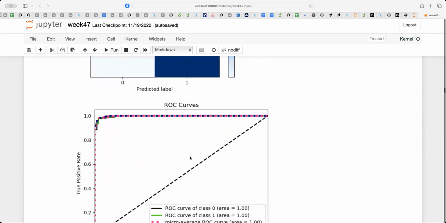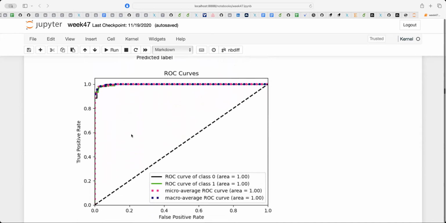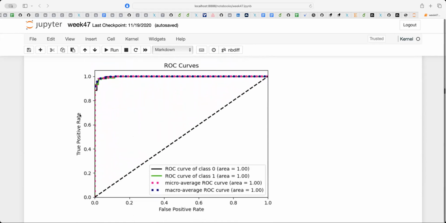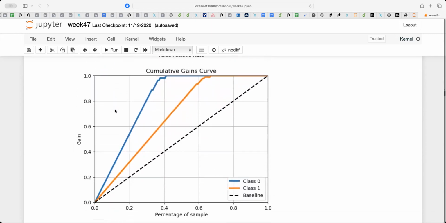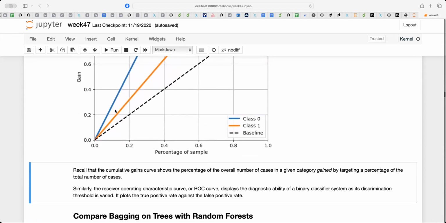We can continue like this. So you see the ROC curve is also pretty good. You're rather close to 1. So this is the true positive rate, which we discussed earlier during one of the lab sessions, and plotted against the false positive rate for class 0 and class 1. And you see that the curve is actually giving you a pretty good result already here. And the same with the cumulative gain curve.